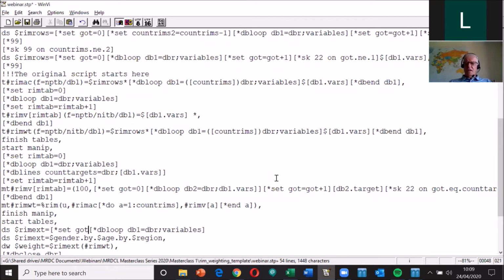I want to set got equal to 0 again, because I want to know when to stop doing dot by dots. So I can say set got equals got plus 1.